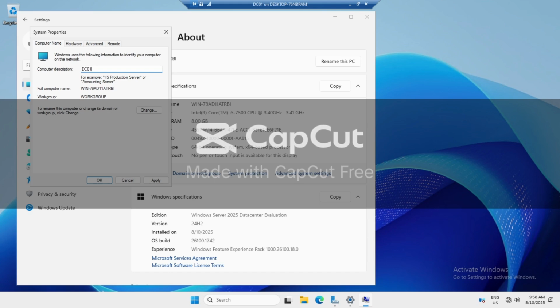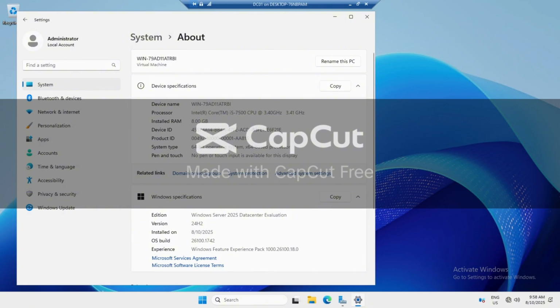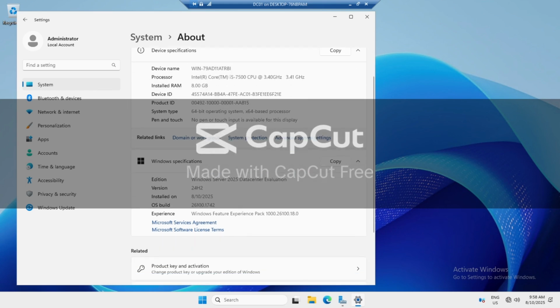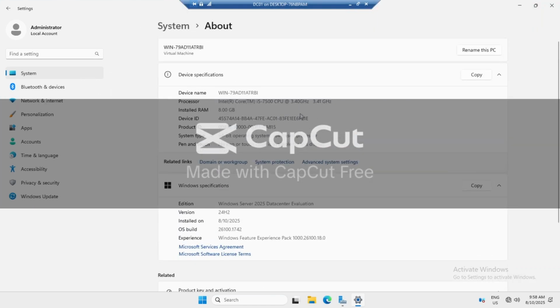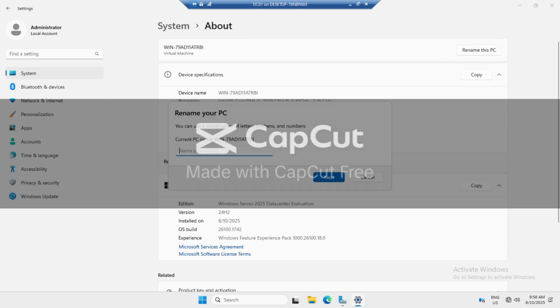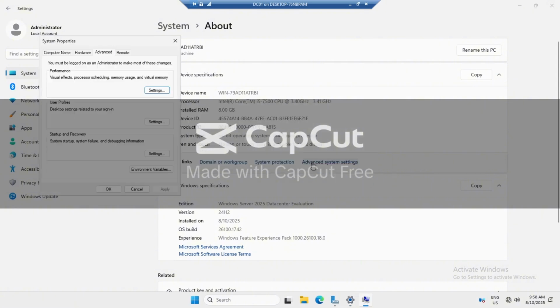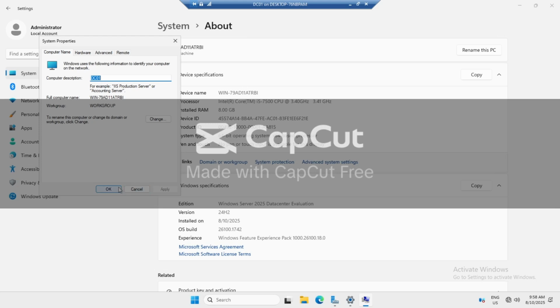This will be our Windows Server name 2025. So let's see the description. So 8 GB RAM, Windows Server 2025 Datacenter. So I already renamed this PC. I believe I already renamed it. I think this way: rename and then apply.